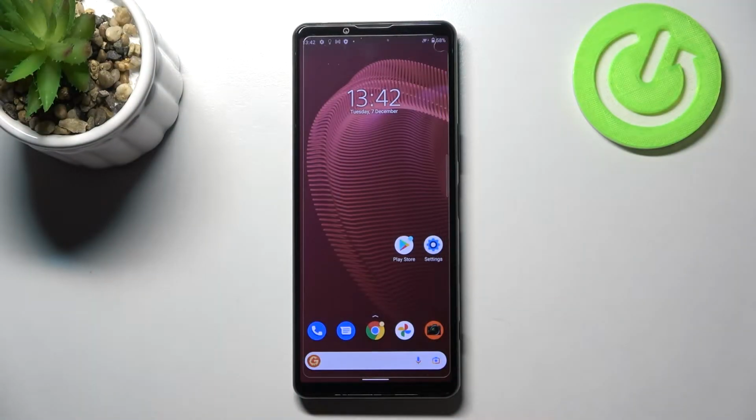Hi everyone, in front of me I've got SONY Xperia 5 Mark III and let me share with you how to set camera timer on this device.